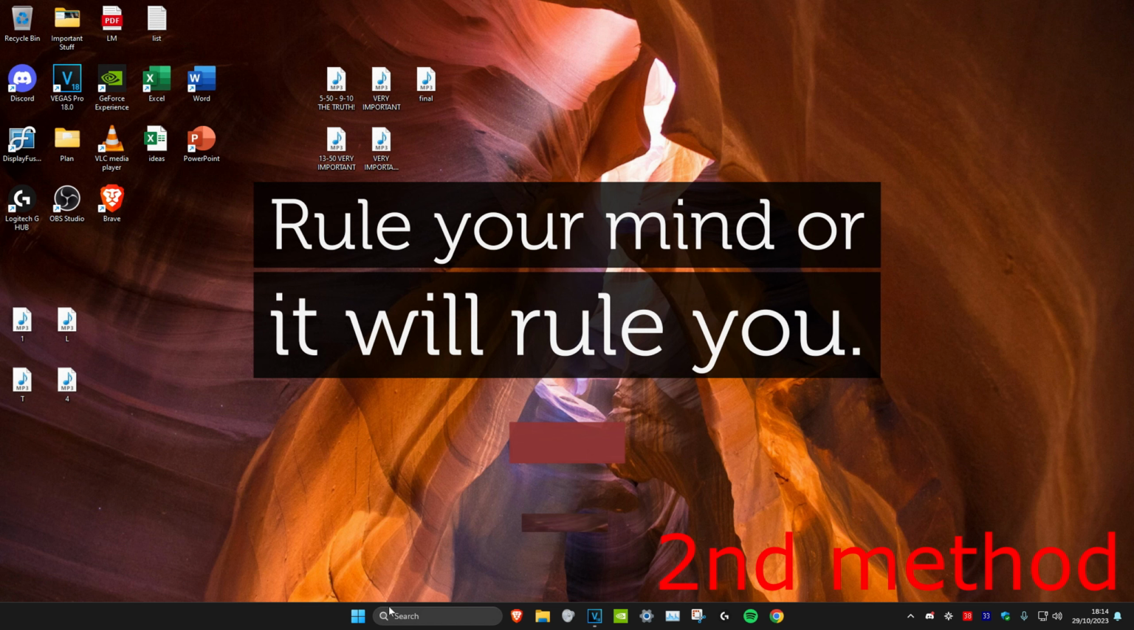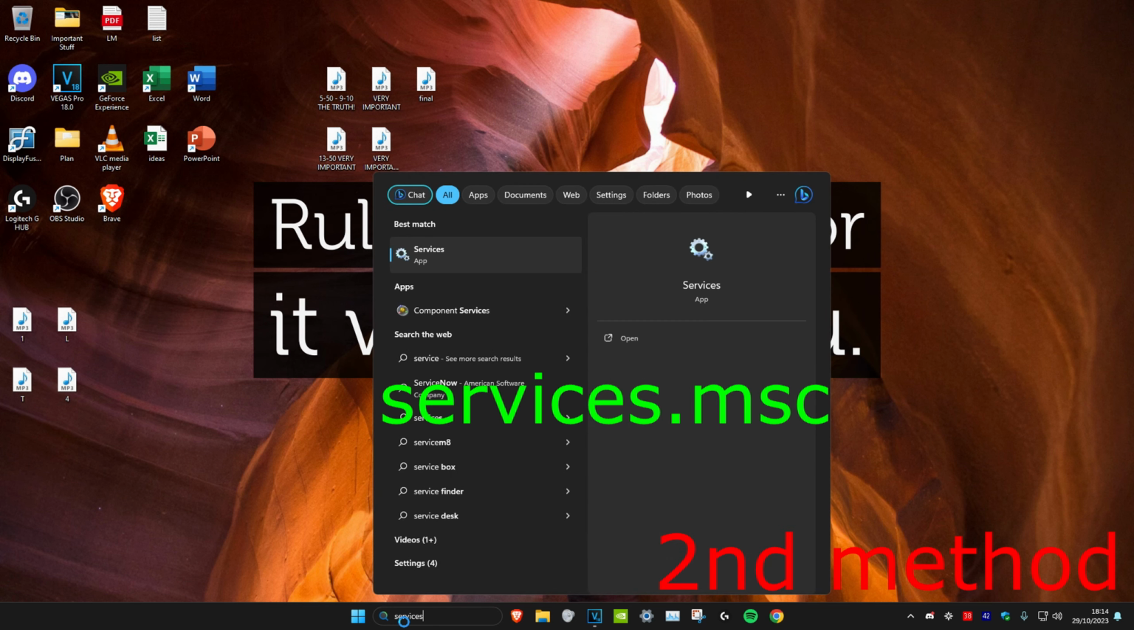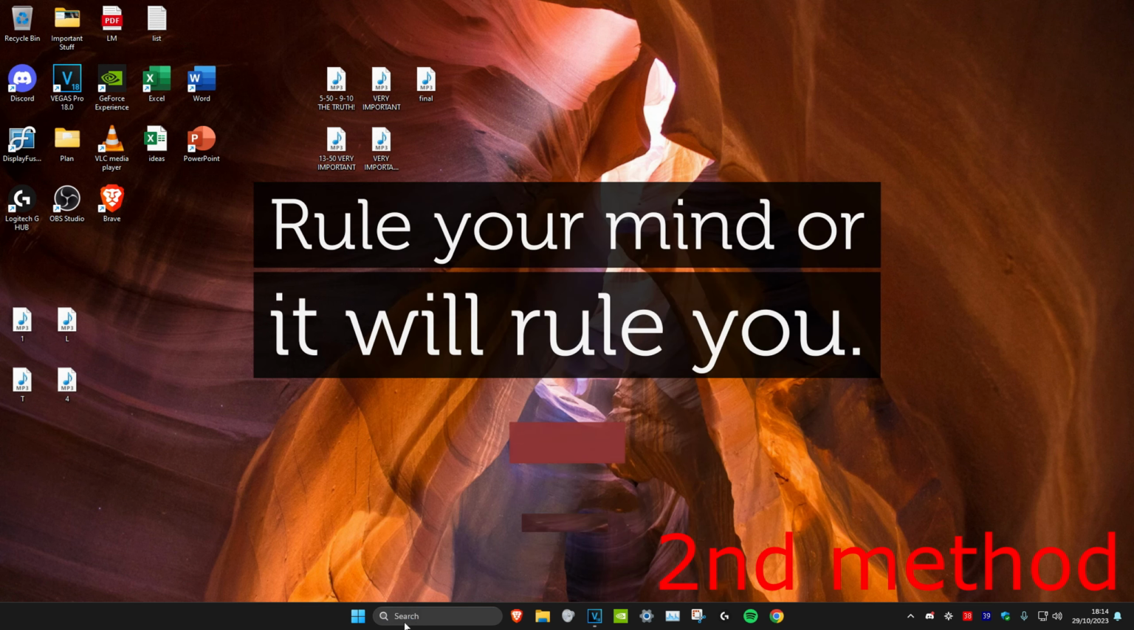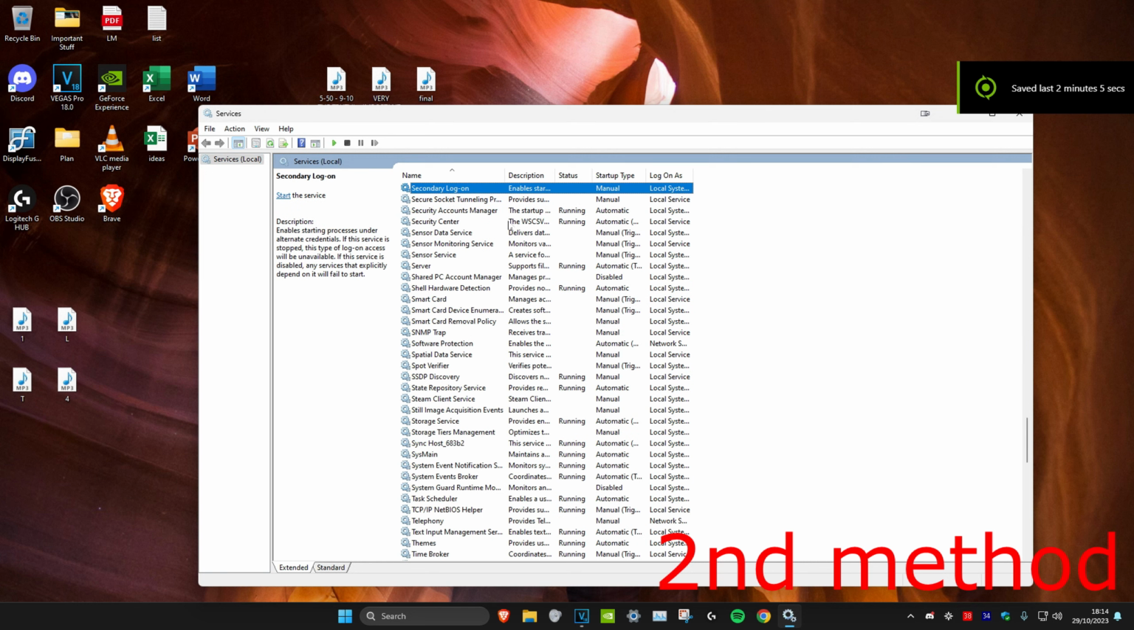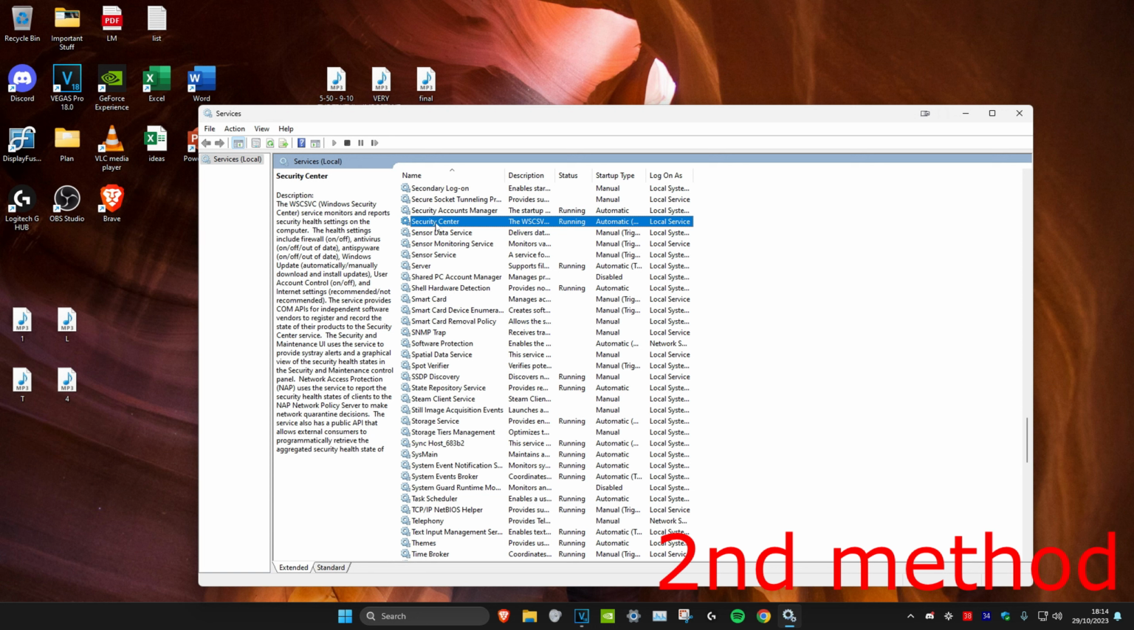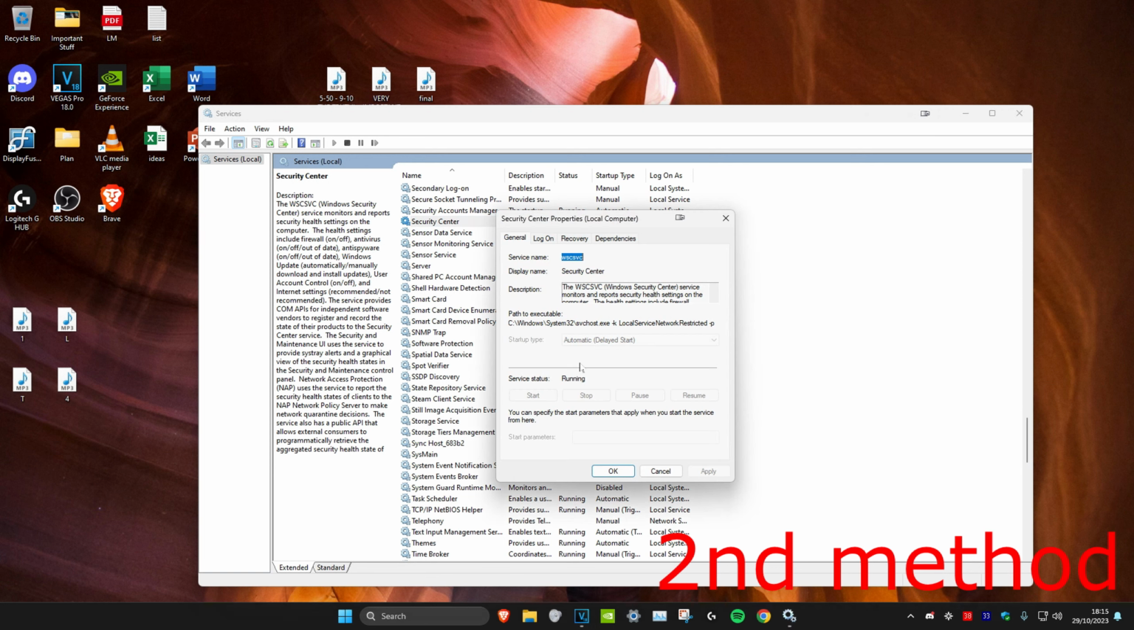For the second method, we're going to head over to search and type in services.msc and click on Enter. Once we're on it, we're going to click on any service and then click on S on our keyboard, which will bring us down, and then we want to look for Security Center. We're going to double click on that. Make sure that the service status right here says running, but if it's not running, then click on Start.